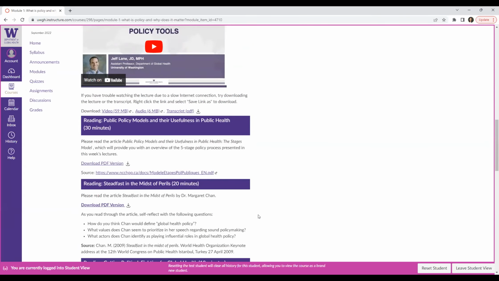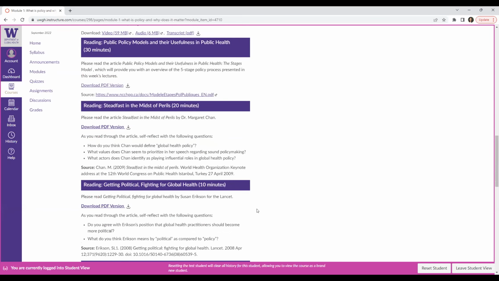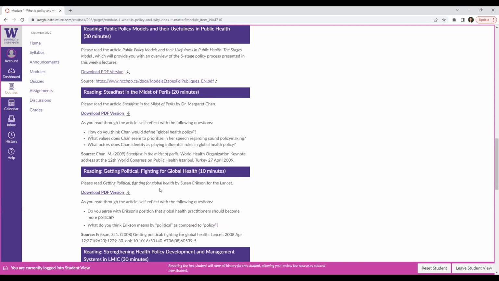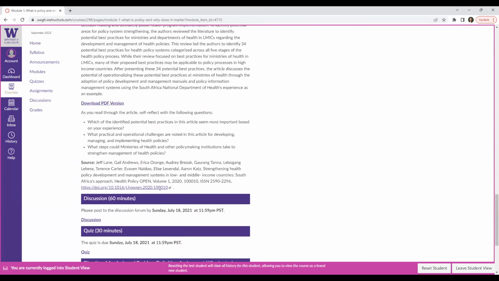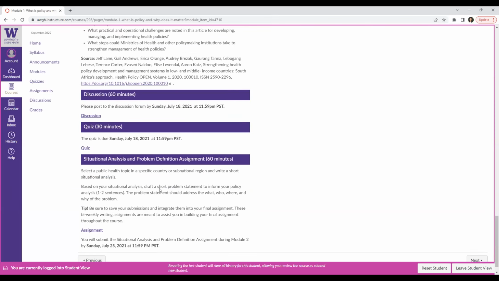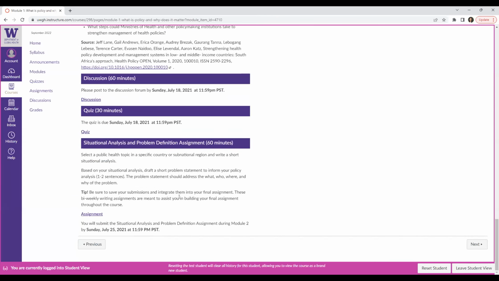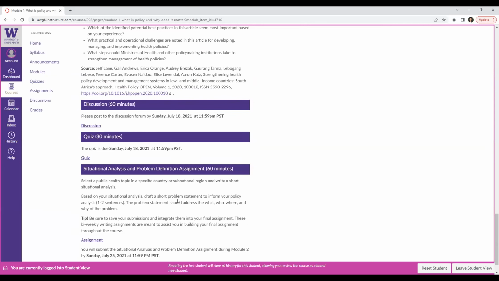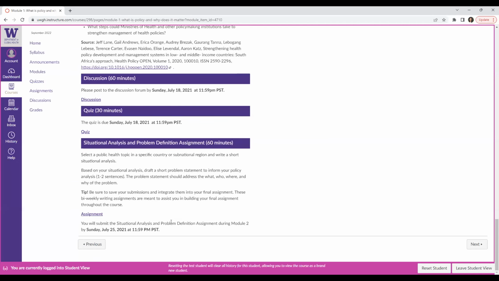I'm going to go ahead and scroll. You can see here the readings are also linked to the lectures and then any activities and assignments. Here at the very bottom, we've got the assignments for this course. For this first module, we have the discussion and the quiz due. And then we also have the assignment, which is not due in module 1, but you will contribute to it in module 1.